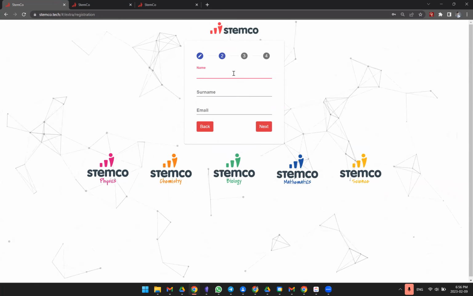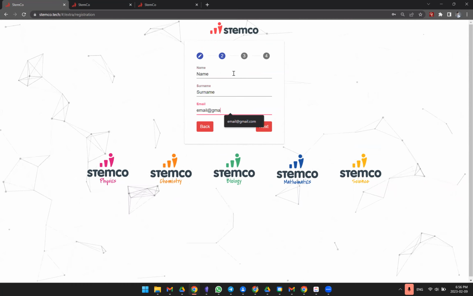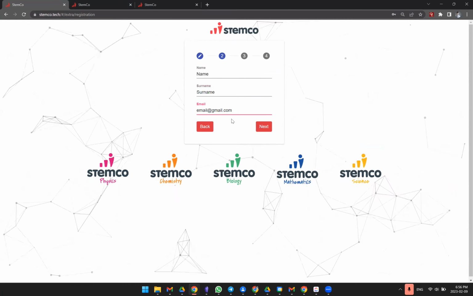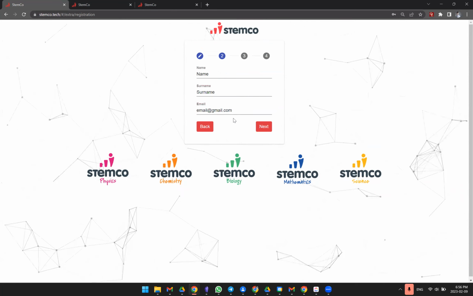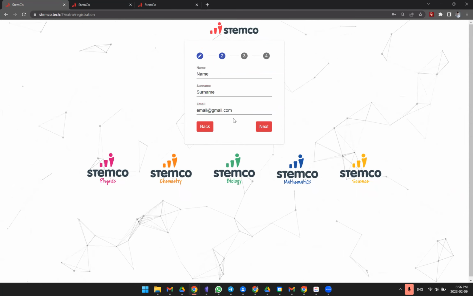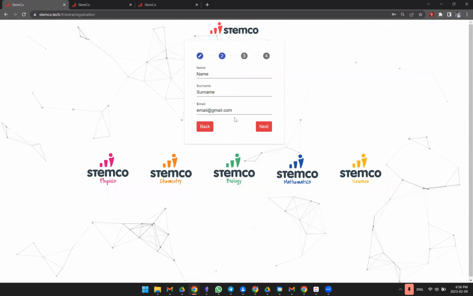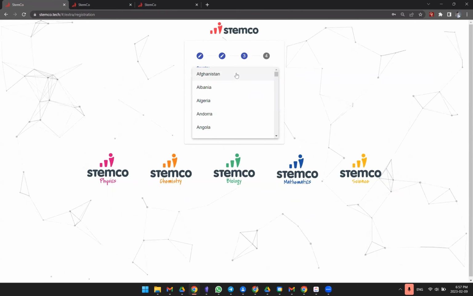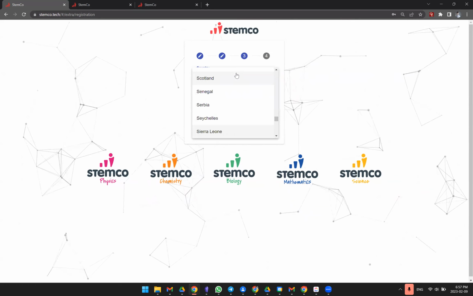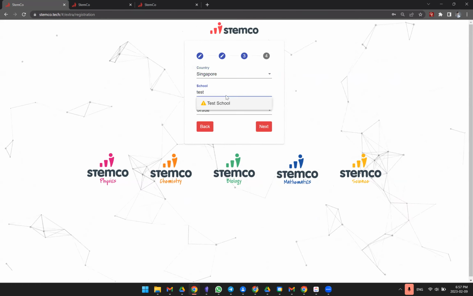And you need to put your name, surname, and email. We strongly encourage you to use Gmail. That's the most supported email provider. There may be some problems with some obscure email providers that are not so popular. Okay, then you choose your country. Let's say we're gonna use Singapore, and I'll try to find my school.